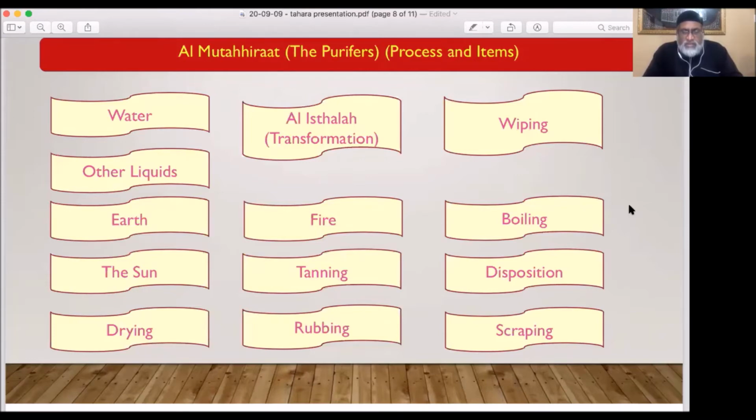Scraping. The Sahaba used to do it when they had semen on their clothes, they would scrape it off vigorously and it would be considered clean. So these are methods of cleaning, and in our day and age, we probably have many other ways of cleaning things, like dry cleaning, where they use chemicals and so on. But these were some that were mentioned in our books of fiqh.